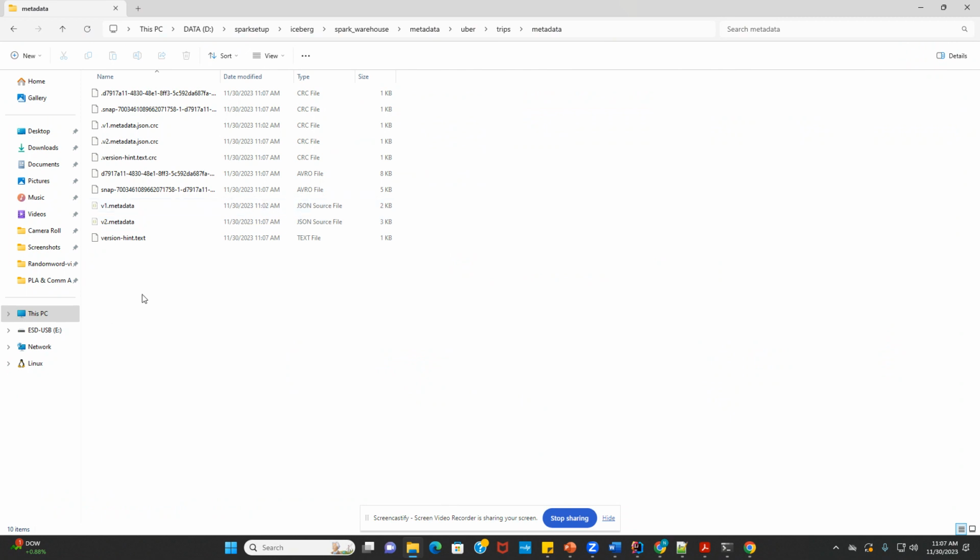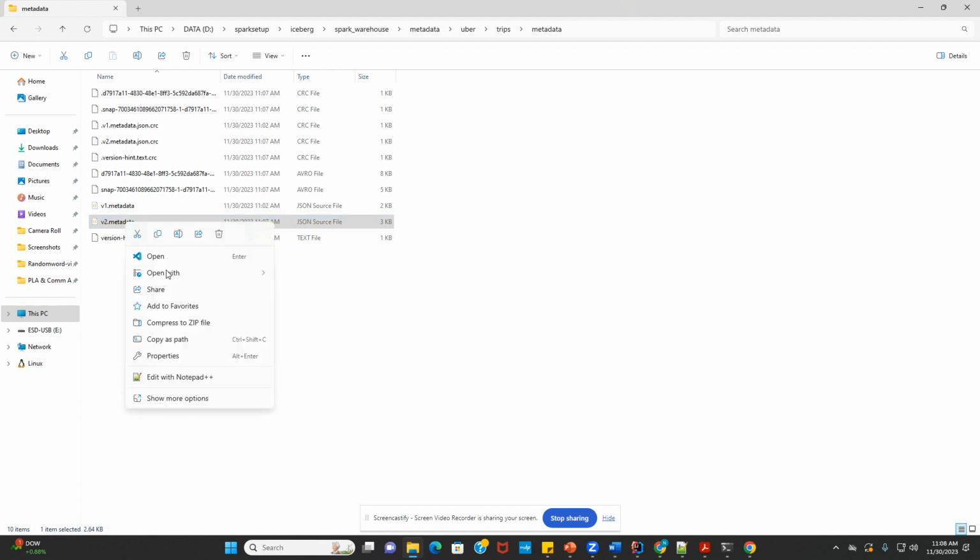So it's created some data files. You see that the time is 11:07. Certain files got created in this time frame. It's also created another file, the v2.metadata. So what is this metadata? Let's start with this metadata version.